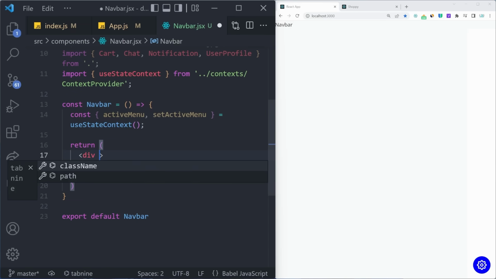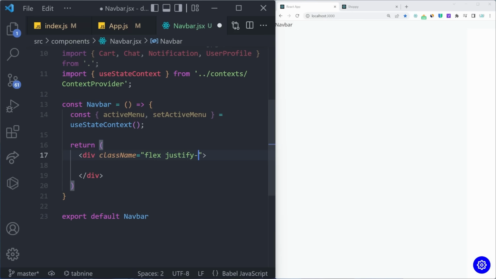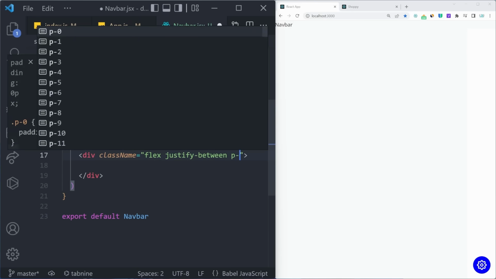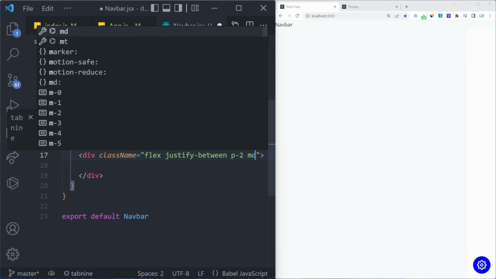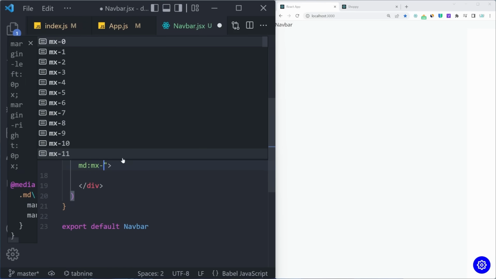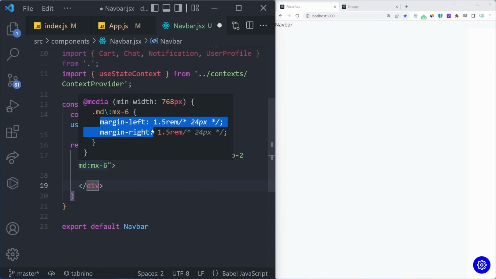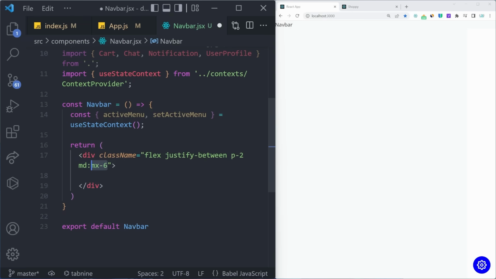So let's start with class names for the div. Class name is going to be equal to flex, justify-between, padding-2 or just p-2. On medium devices, the margin X is going to be set to 6. Margin X simply means margin left and right, everything on the X axis. And finally, the position is going to be set to relative.